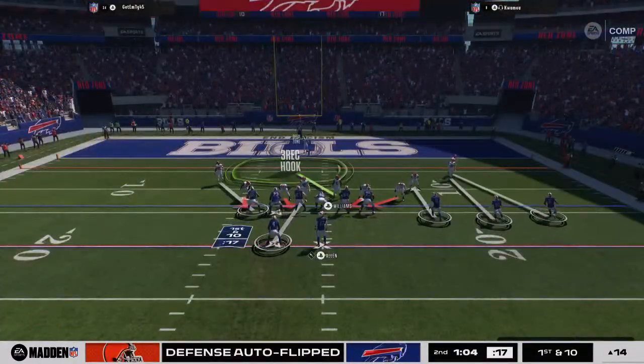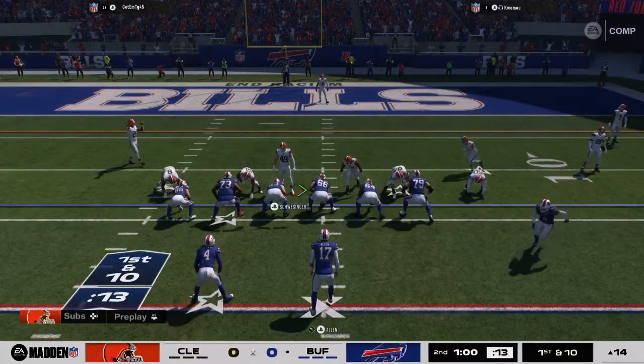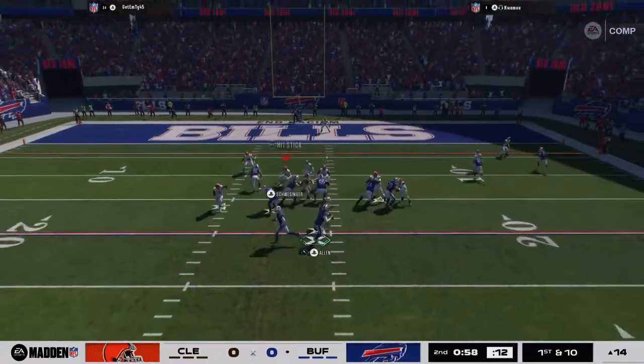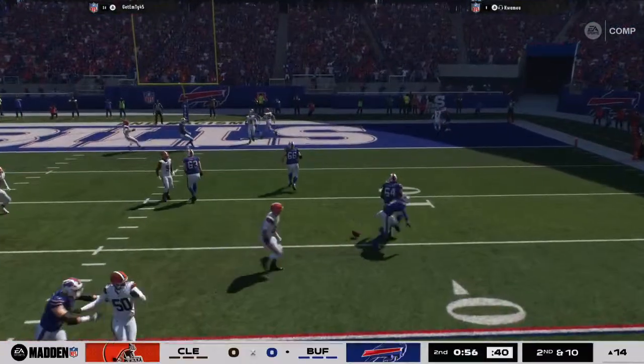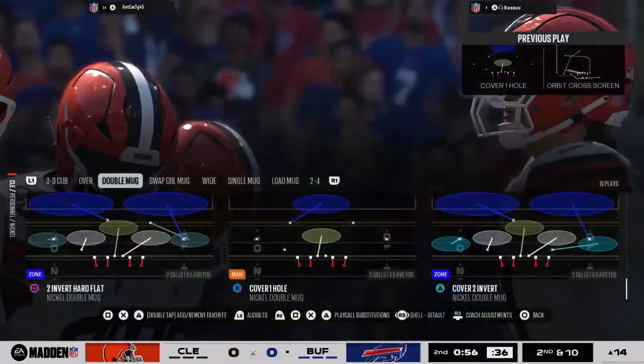On the move at the 14-yard line, it's 1st and 10. And in motion is Coleman. Allen to throw again. Oh, trying to set up the screen, but that is going to fall incomplete.